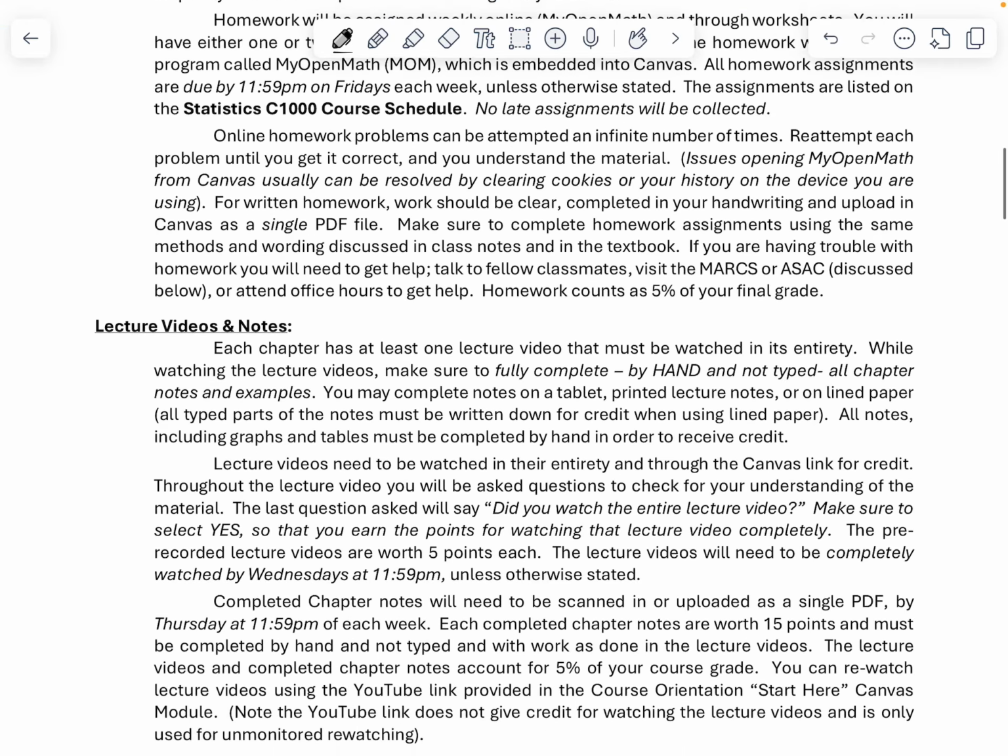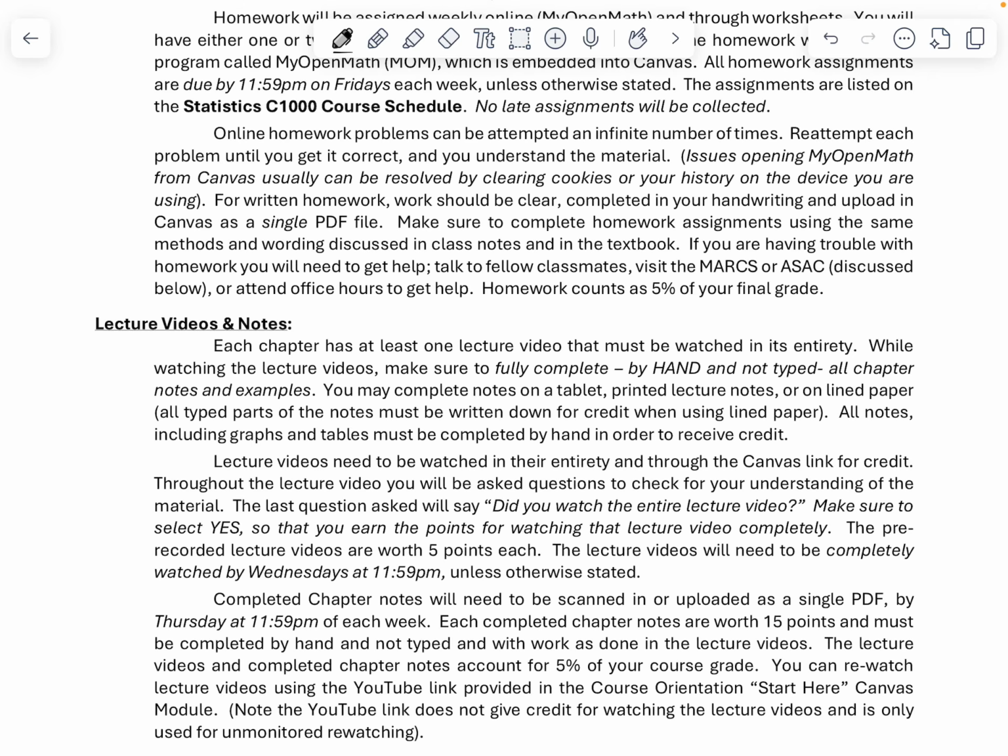The online homework through My Open Math, those problems can be attempted an infinite amount of times. So reattempt each problem until you get it correct and you have a better understanding of the material. Also, if you have any issues with My Open Math, the best thing to do is just clear your cookies and clear your history. That usually resets whatever the issue is with your device and the program will work again. Sometimes it says that it is locked. It's not locked. Just clear your cookies and clear your history.